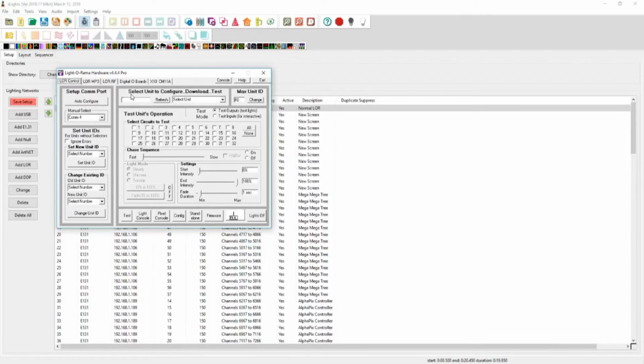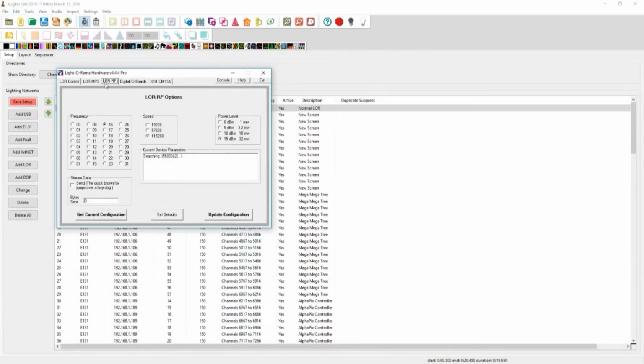I'm running version 4.4.4, so I'm not on S5. I decided to stay back on S4. Now basically how this works, whenever you start it up, you'll have LOR control, and then if you go into LOR RF, which is right here, you'll see, and right now it's actually going through the current device parameters.